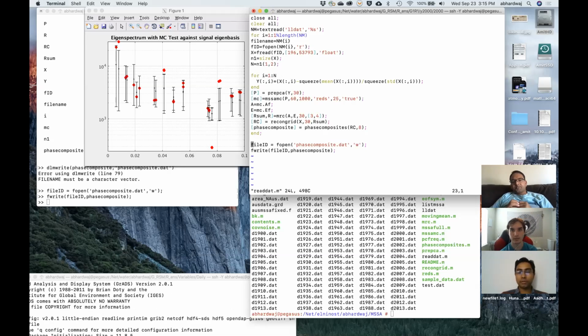Another question is, this is done for 1 year, right? And when we say phase composites, it's a combination of all the years, correct? No, it's the phase composites for 1 year. You're just working with 1 year. So can we say climatology of phase composite by adding all those years' composites?